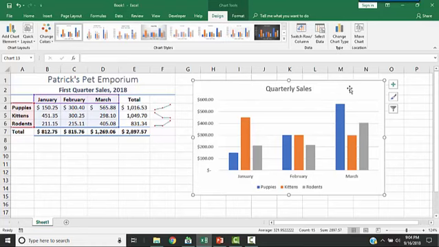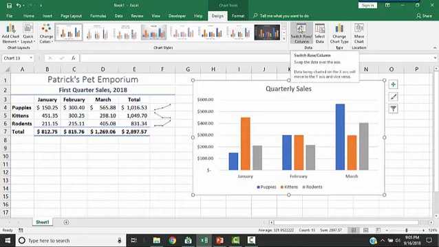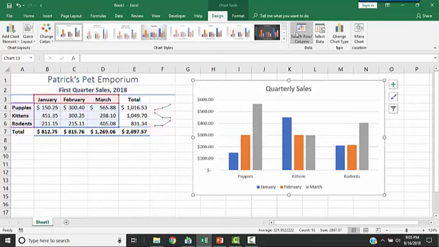Something I want to show you is that I can actually switch this. Well, let me just show you what it does. In the data group, I'm on the Design tab under Chart Tools. I can switch the rows and columns so that if I click that, then I have the animal categories here and the sales are on the vertical axis, or I'm going to switch it back so that the categories are actually the months. And I can see that puppies are blue, kittens are orange, and rodents are gray.